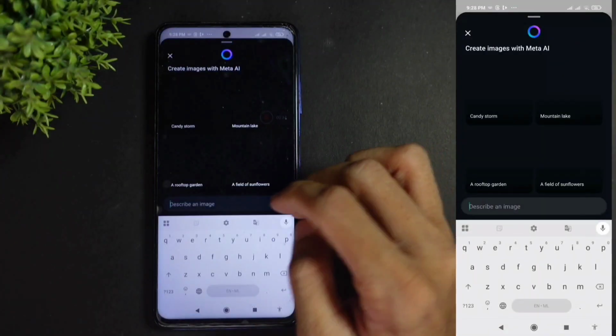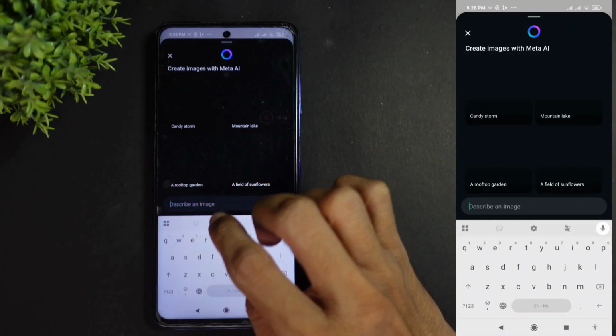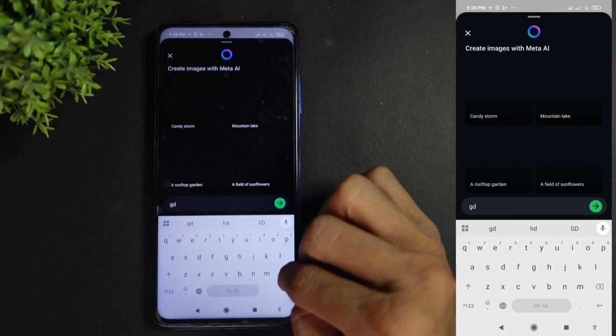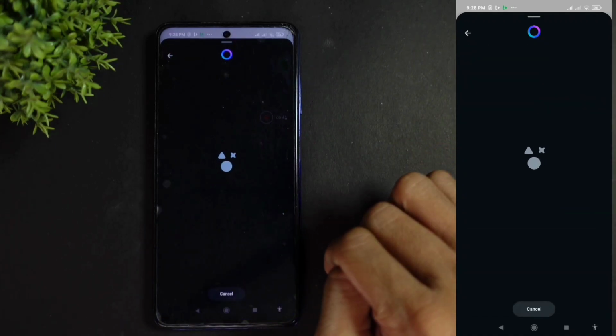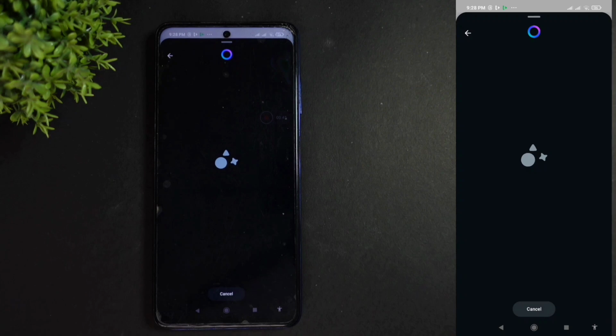Click on AI images. When you click on that, you'll be asked to describe an image. For example, I'm typing something like this. After that, click on the send button. When you click on that, AI will generate photos for you. Meta AI is generating photos for us.